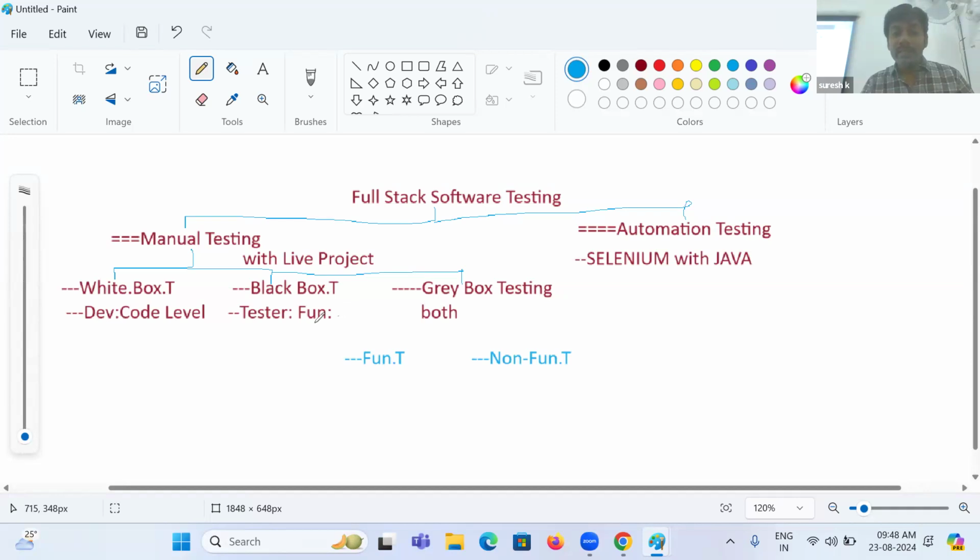Now, this black box testing is again divided into two parts here. What are the two parts we got? Functional testing and non-functional testing. One we consider functional testing, another one non-functional testing. Perfect. So what exactly makes the difference, you will understand in coming sessions, in detail. But for today, I'm just giving the overview of what exactly you are going to learn as part of our training program.